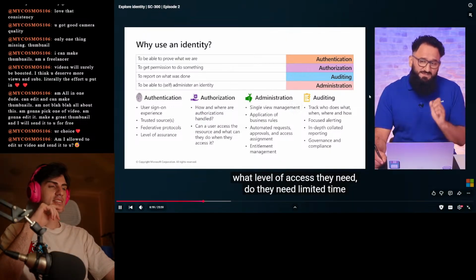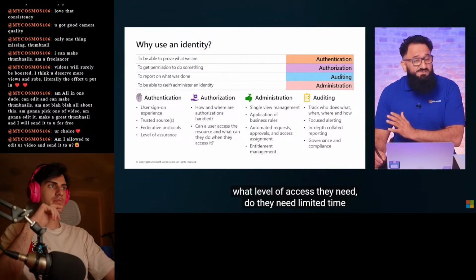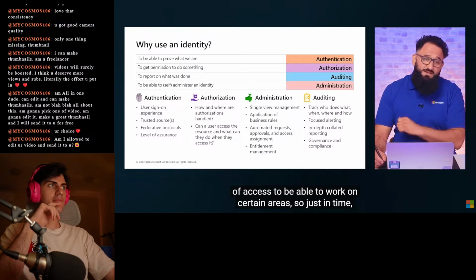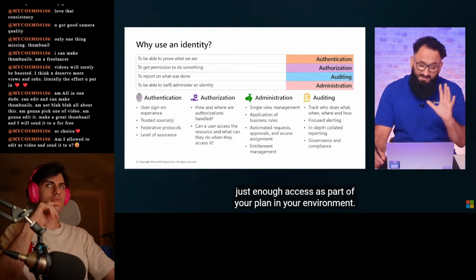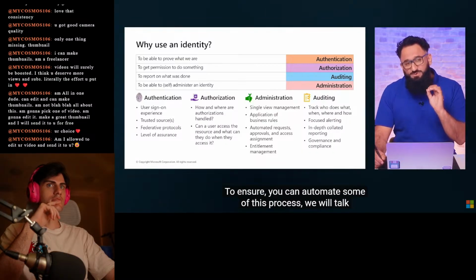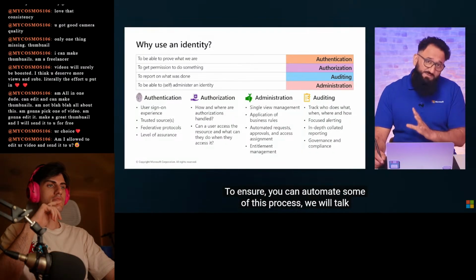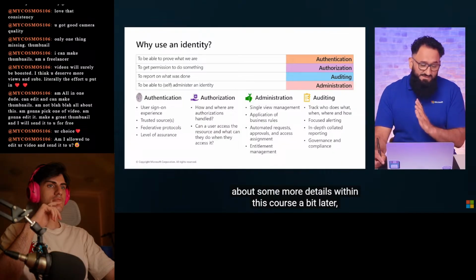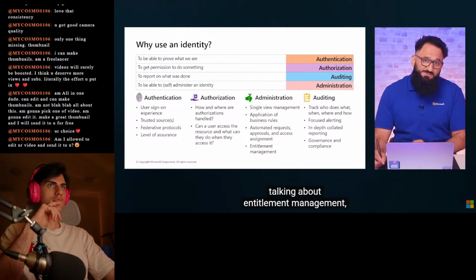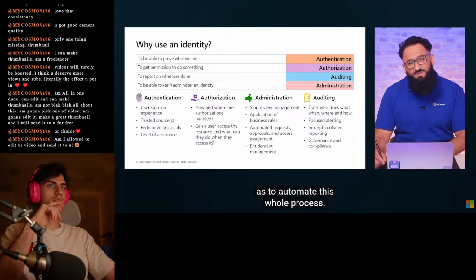What level of access do they need? Do they need a limited time of access to work on certain areas? So, just in time, just enough access as part of your plan in your environment. To ensure you can automate some of this process, we will talk about more details within this course a bit later, talking about entitlement management to automate this whole process.